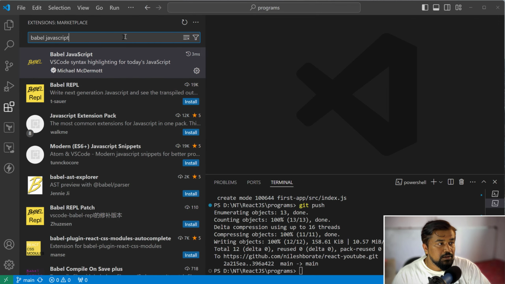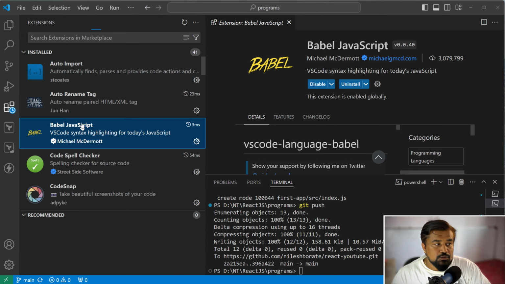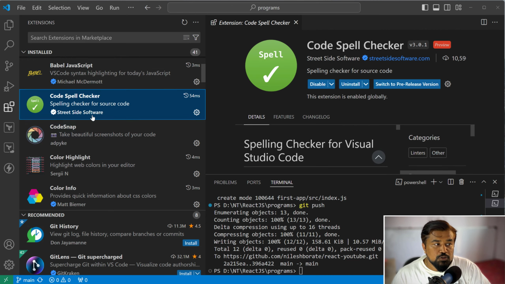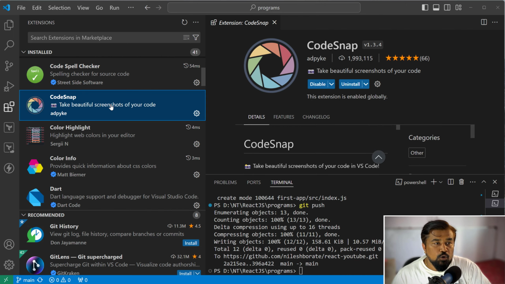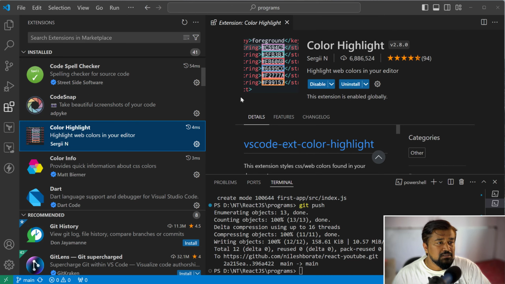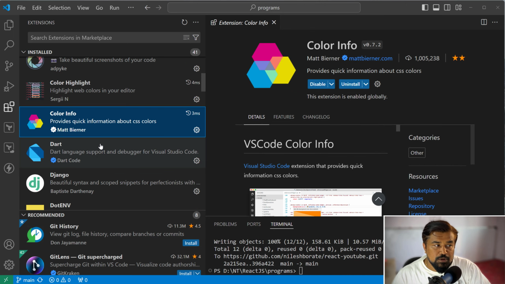Let me go again, remove this one. Yeah, so this one is important: Code Spell Checker. If you want spelling checks in your code, install it. This is not mandatory. Then CodeSnap, I already installed this one. It makes a beautiful screenshot of your code if you want to take any screenshot. This is again not mandatory. Color Highlight: any CSS related code is highlighted and shows the color this way. Color information is also important.